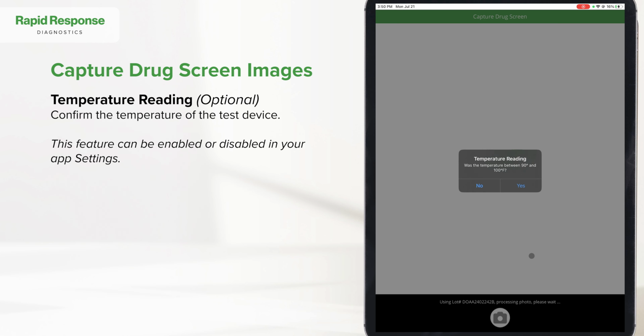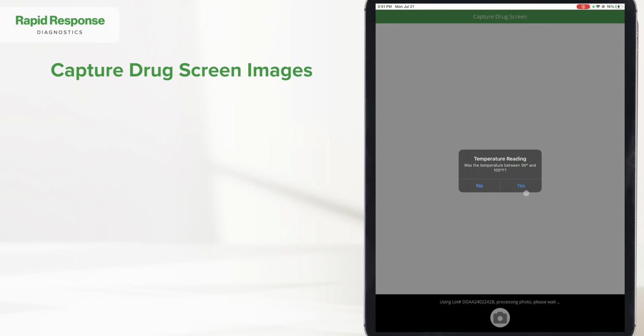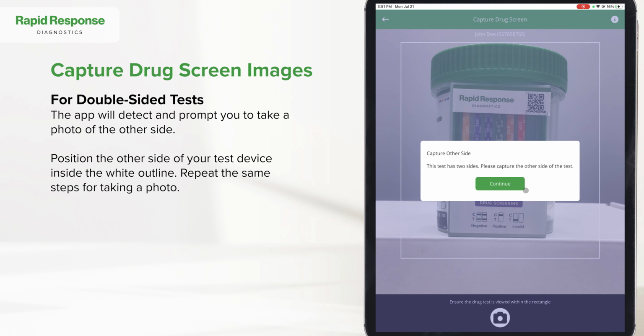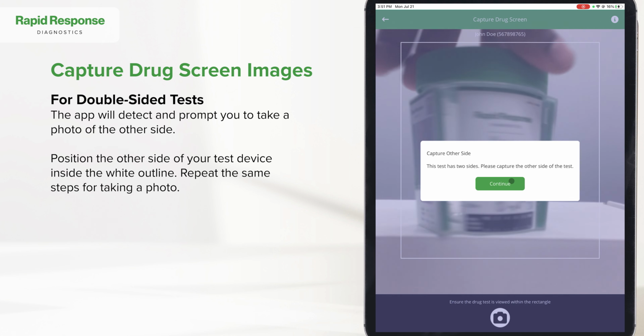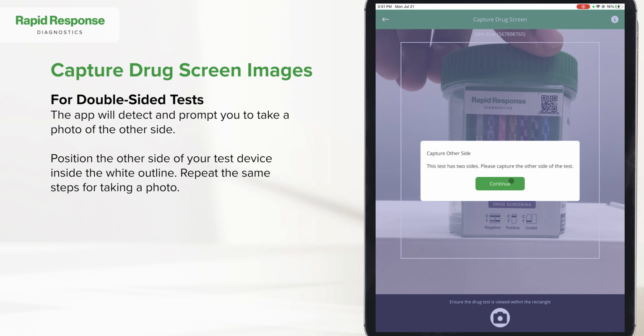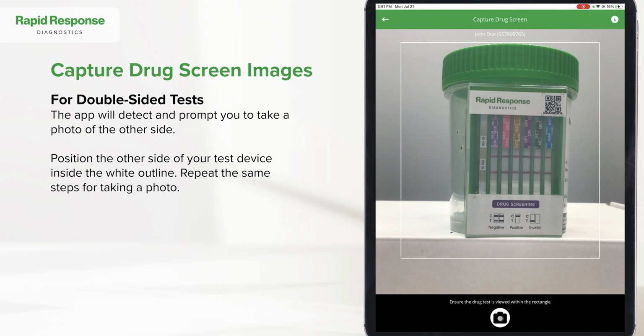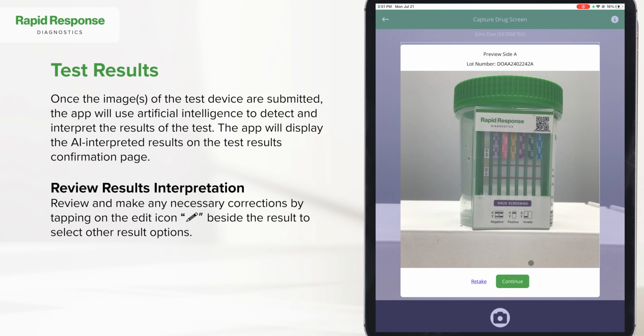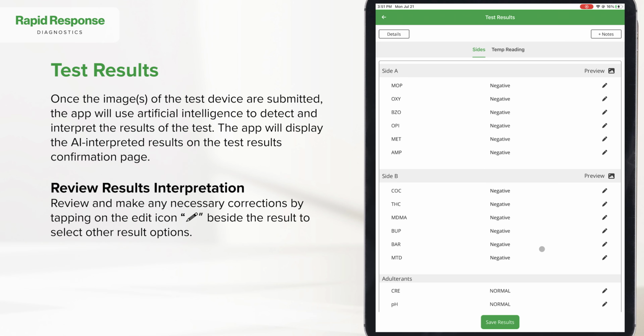The option to confirm the temperature reading of a urine test cup is optional. This feature can be enabled or disabled in your app settings. For double-sided tests, the app will detect and prompt you to take a photo of the other side. Position the other side of your test device inside the white outline and repeat the same steps for taking the photo. Once the image or images of the test device are submitted, the app will use artificial intelligence to detect and interpret the results of the test.